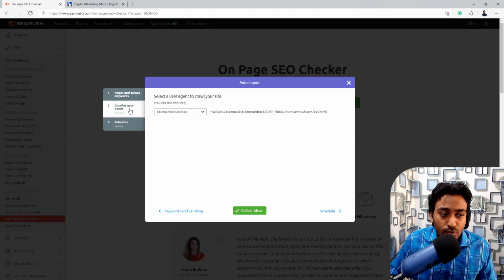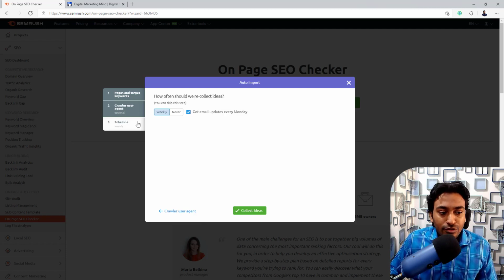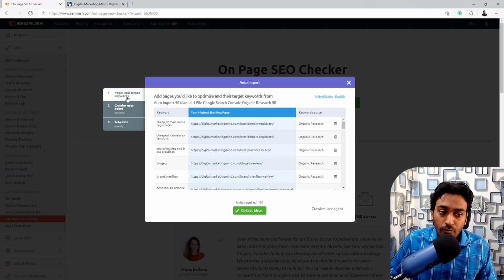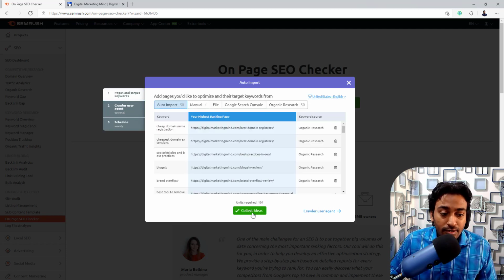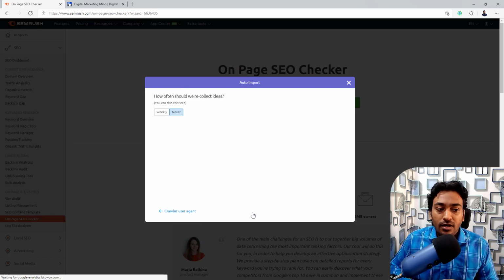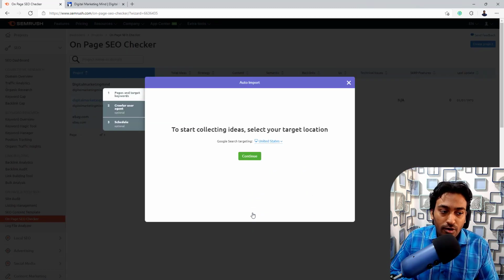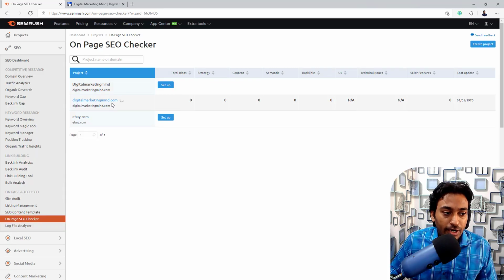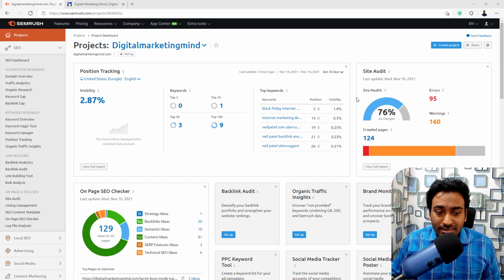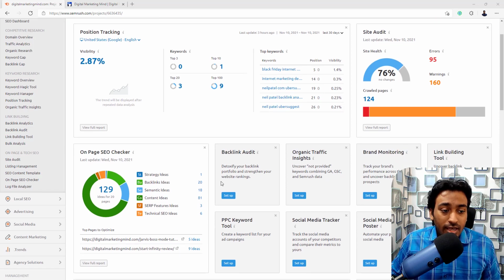And I can also control the user agent here as well. I would recommend checking out Googlebot, since Google is our preference. And schedule this, like, do I want to recollect different stuff weekly, or never get an email update? In case you want, I'm going to put never, I will be doing this automatically. So I can click on collect ideas. Now it will start doing this on-page SEO audit for this as well. For example, let me close this, it's opening up again, and you can see it has automatically started getting all the data.